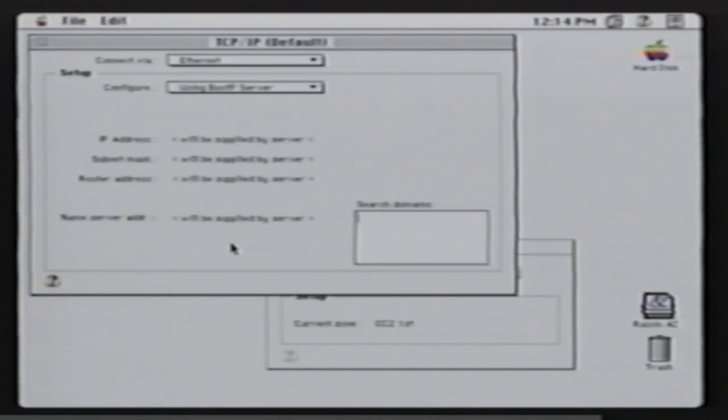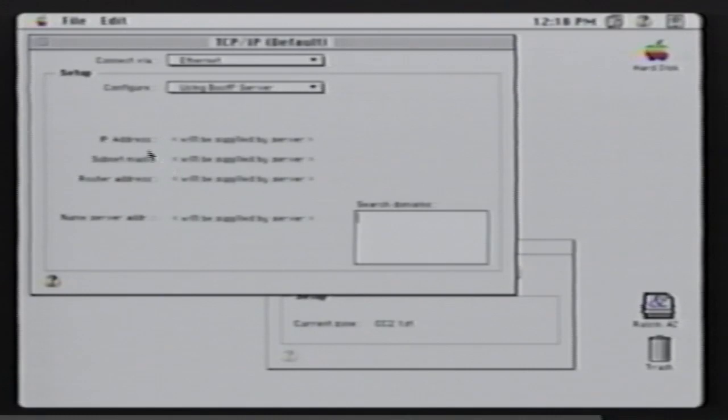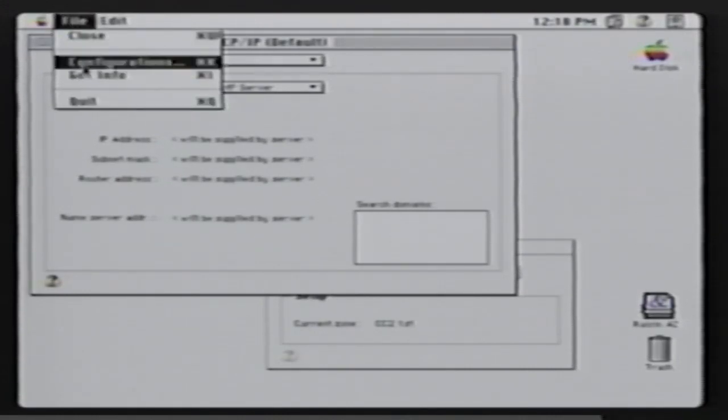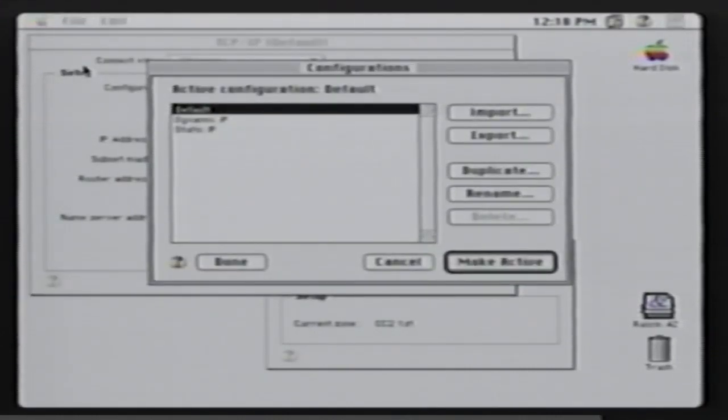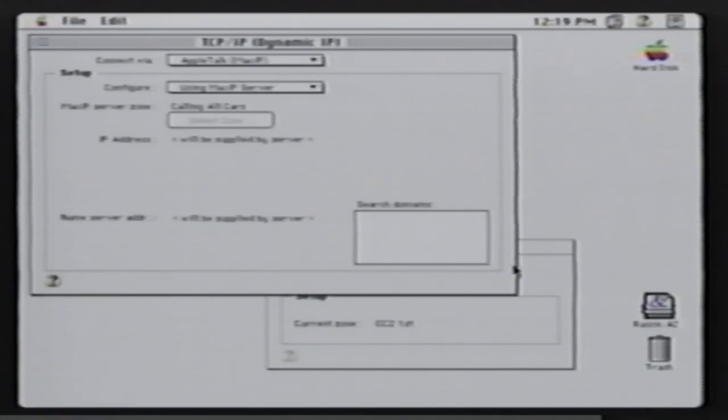The human interface has also been enhanced so that it shows you only those parameters that you need to enter and makes it easier to make error-free configurations. To see the available configurations and to select one, go to the File menu and select Configurations. You can then use the arrow keys or the mouse to select a configuration that's saved and make it active.